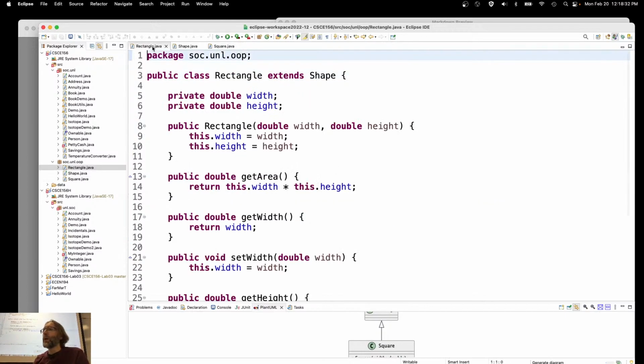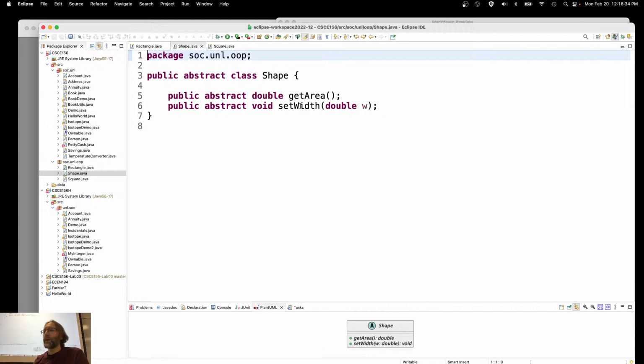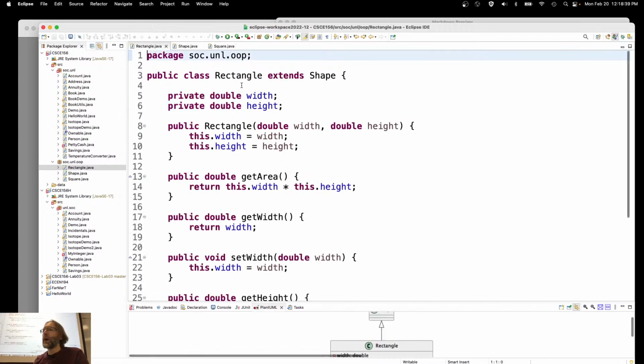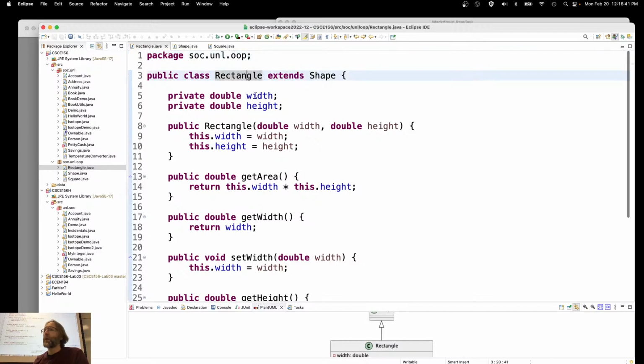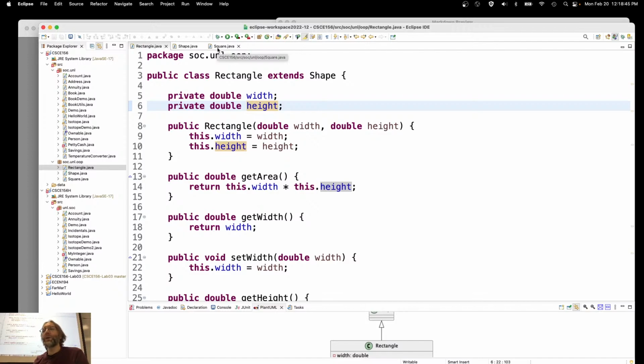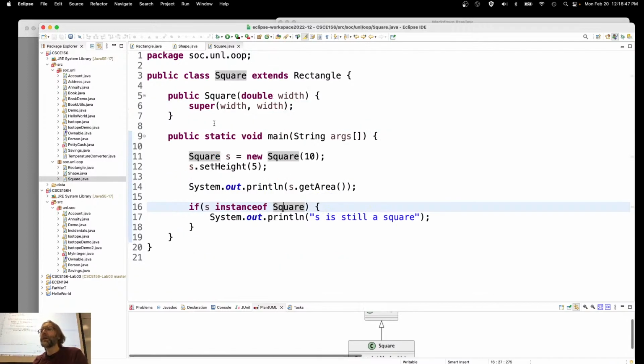Right? Anyway, I've got a shape, right, that has a get area method and a set width method. Up here in the rectangle, I've got extends shape, and it's got a width and a height. But what's the problem with a square? Does a square have a width and a height? Yeah, but they're the same.